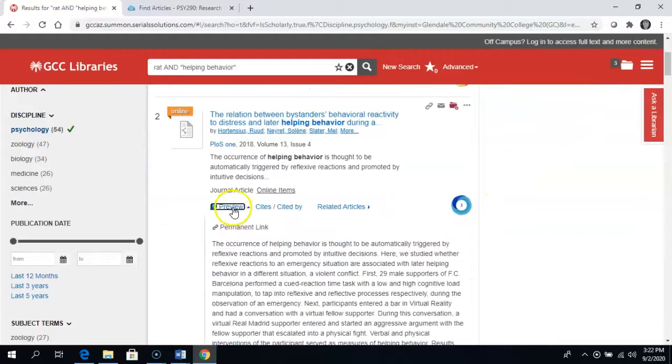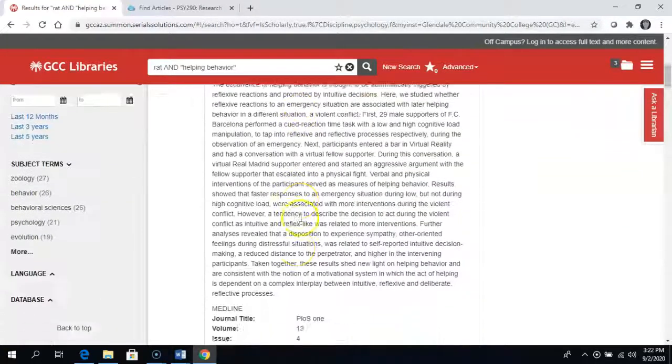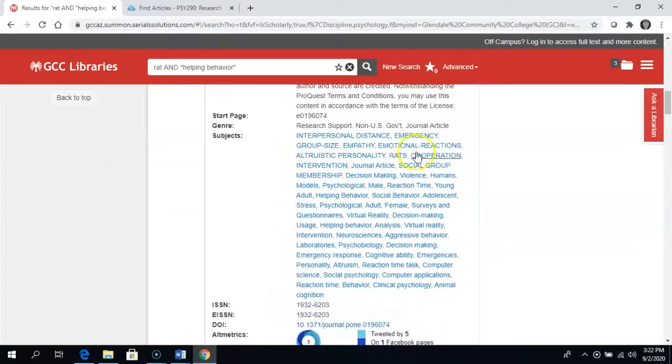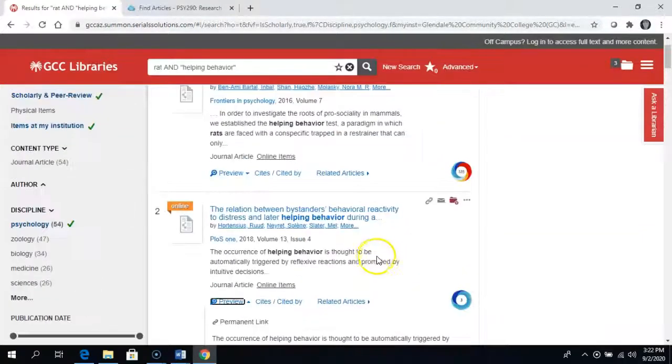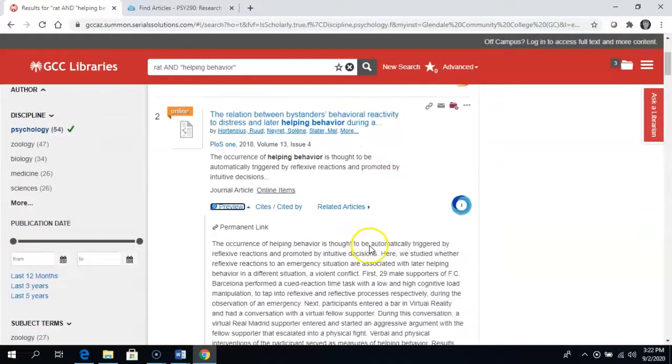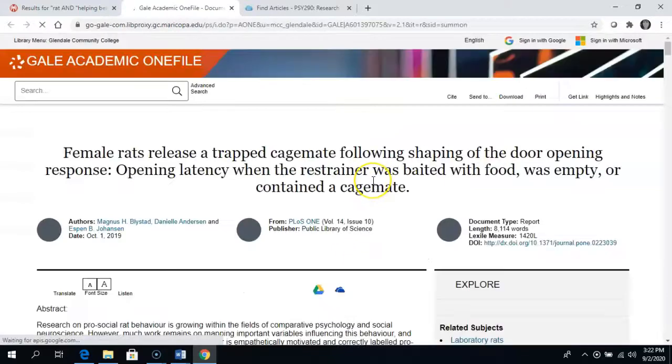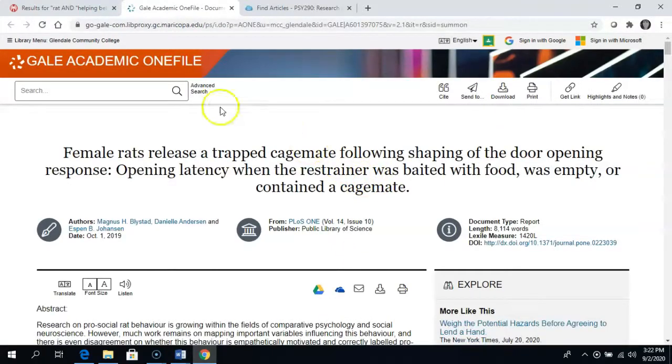If I hit the preview button, this tells me more information about a specific article, including subject headings, which will be useful for me later. To read an article, I simply click on the title, and it connects me to the database. This comes from Gale Academic OneFile.